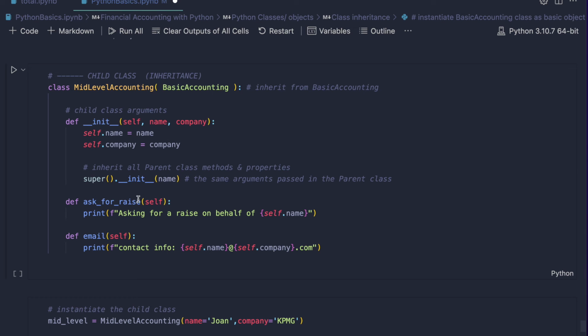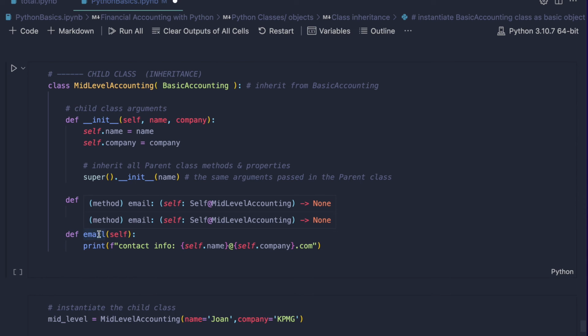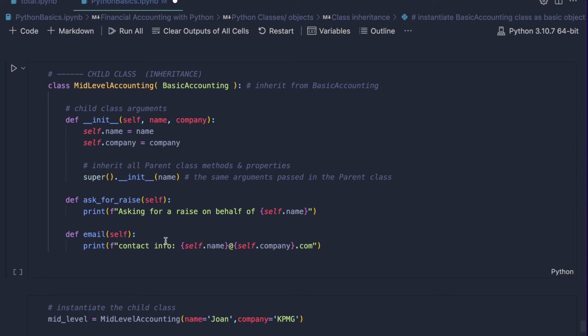The child class MidLevelAccounting method ask_for_raise has self, and prints out asking for a raise on behalf of self.name, and whatever name is passed when initialized at MidLevelAccounting is printed here. Our second method is email, which has self, and prints out contact information self.name at self.company.com.